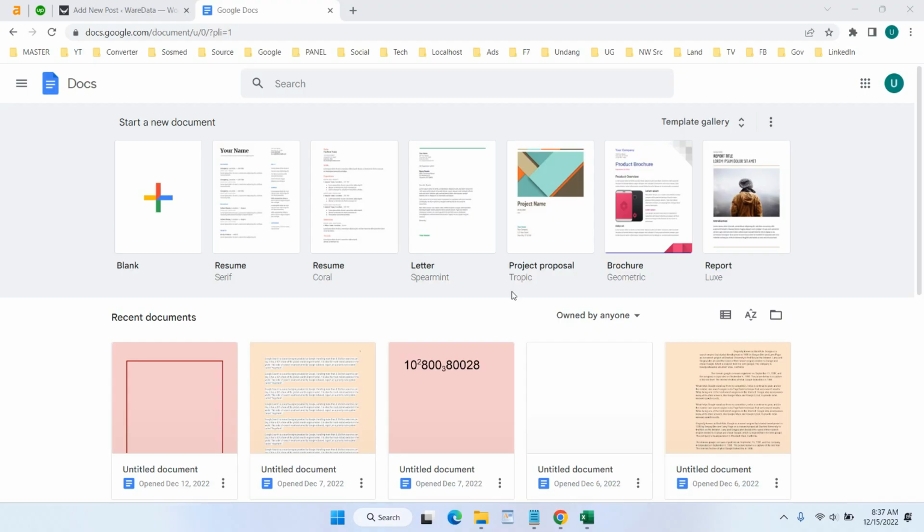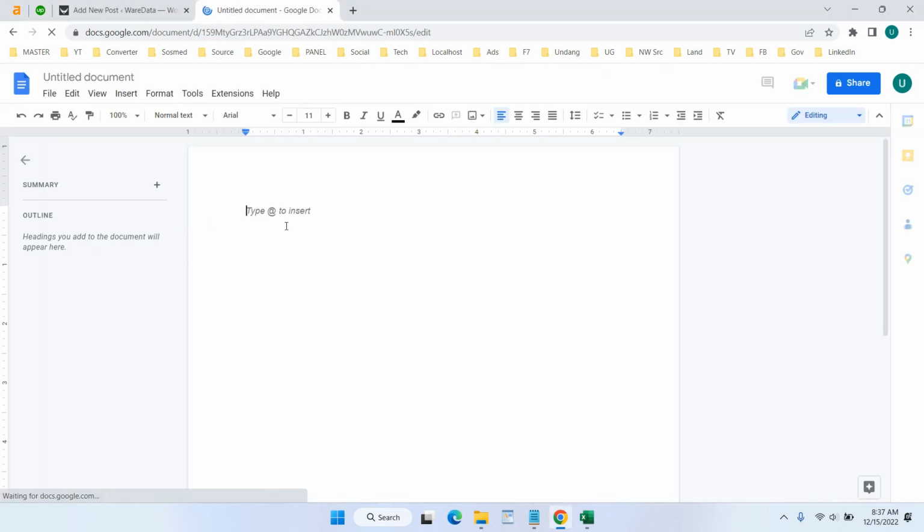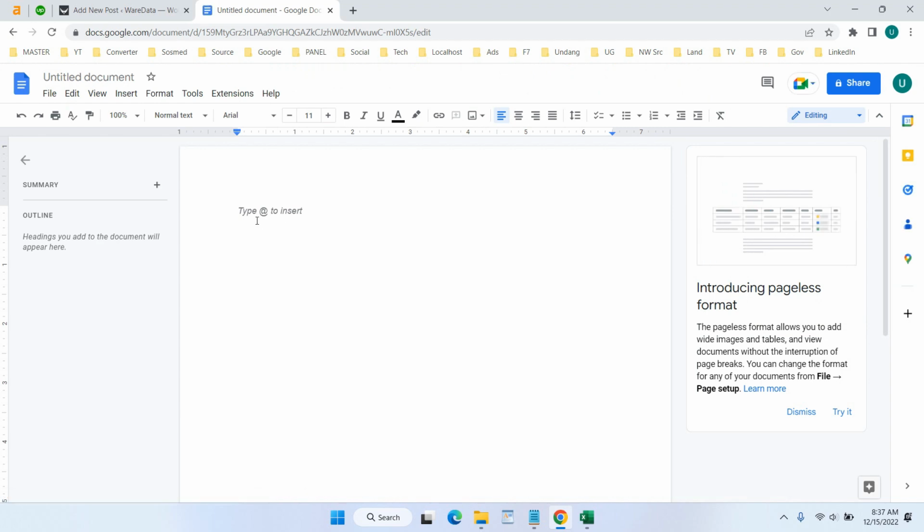In this video, we will show you how to change background color on Google Docs or Google Documents. First, create a blank page like this. To change your color on Google Docs, please click the File menu.